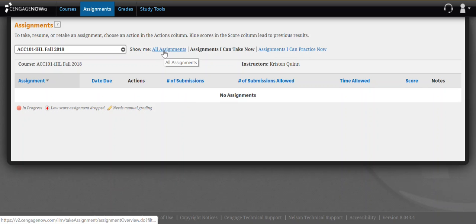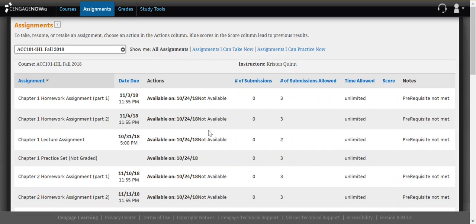If you want to see all the assignments, simply click here, and you can see all of the assignments that you're going to have this semester, when it is available, when it's due, the number of times you're allowed to take it, and whether or not your prerequisite has been met.